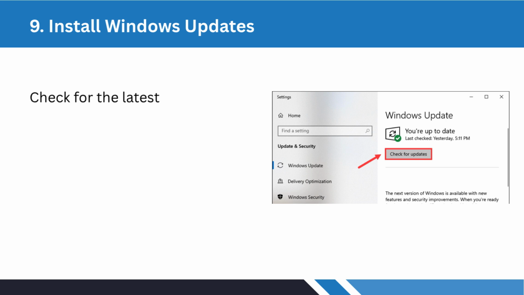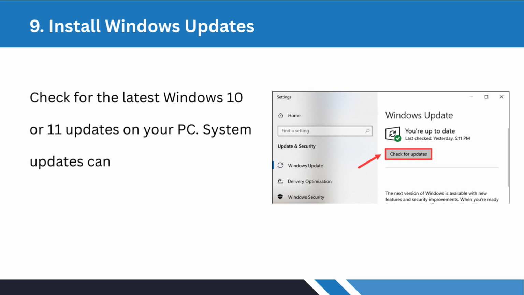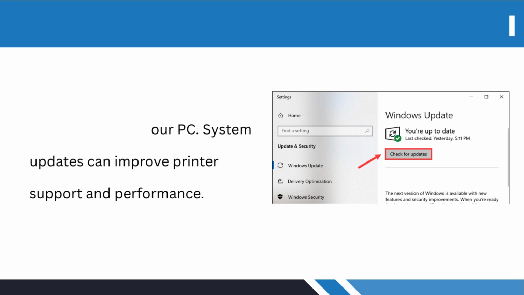9. Install Windows updates. Check for the latest Windows 10 or 11 updates on your PC. System updates can improve printer support and performance.